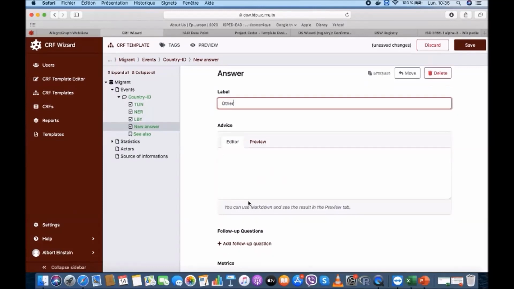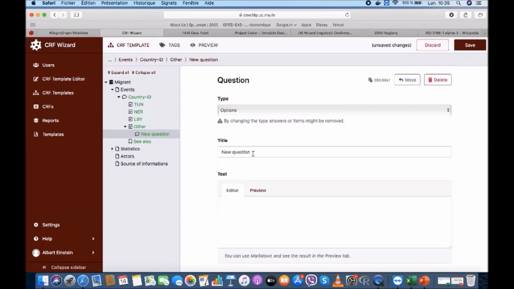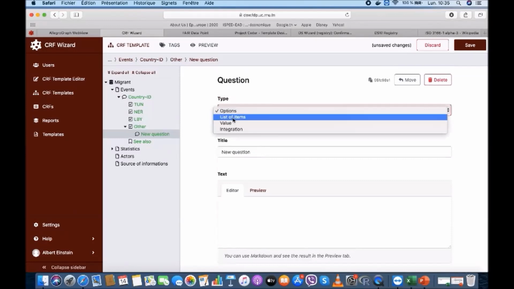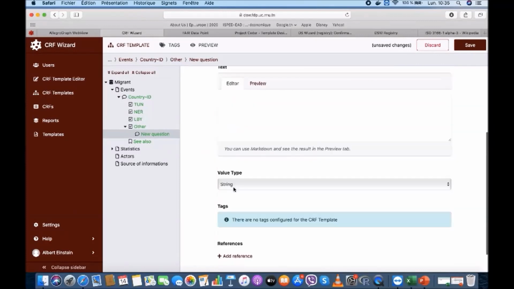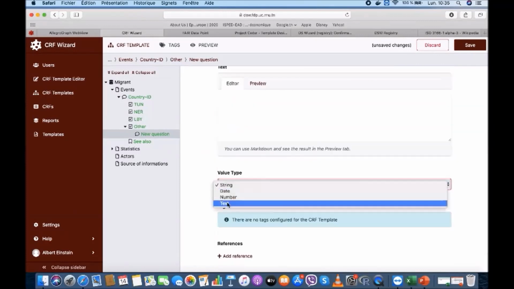And for this specific answer, we have to add a follow-up question with the use of the type value, to give us the opportunity to add a text as an answer for this specific option. Specify that it will be a text.